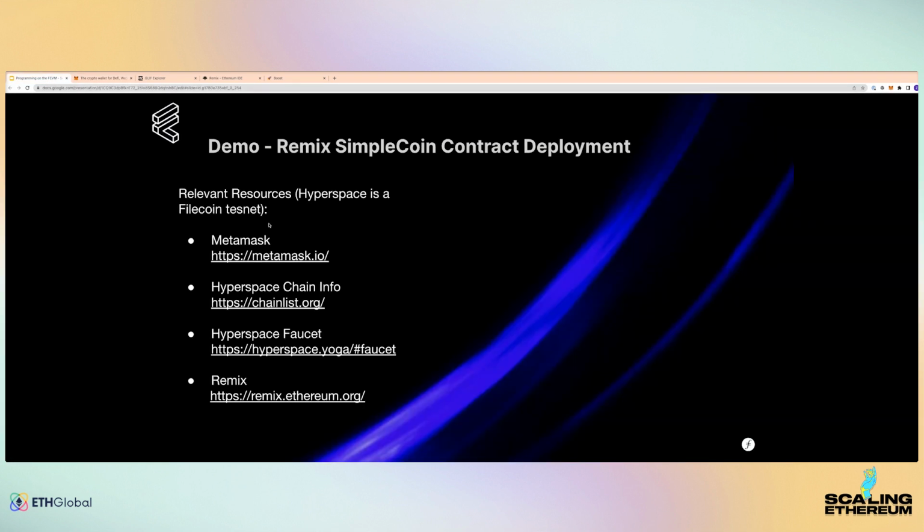Once you have MetaMask, it doesn't know about the Filecoin chain. It has some default chains it knows about, Ethereum and its testnets, but it doesn't know about the Filecoin chain by default. And so we're actually going to point it to Hyperspace, which is the Filecoin testnet, similar to Sepolia or Goerli on Ethereum.